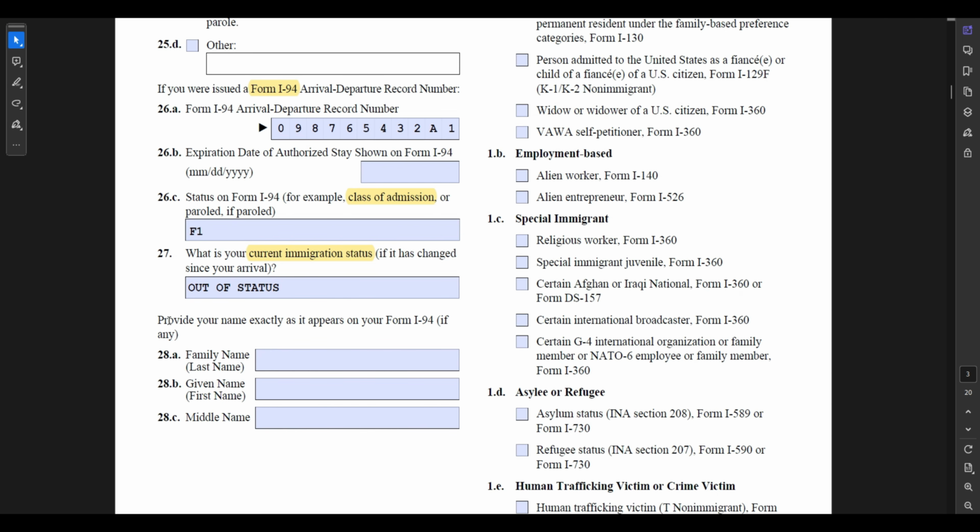Next, you will need to provide your name exactly as it appears on your I-94. And let's say, for example, that in our case, when Jane arrived in the United States on her most recent student visa, she still used her maiden name.